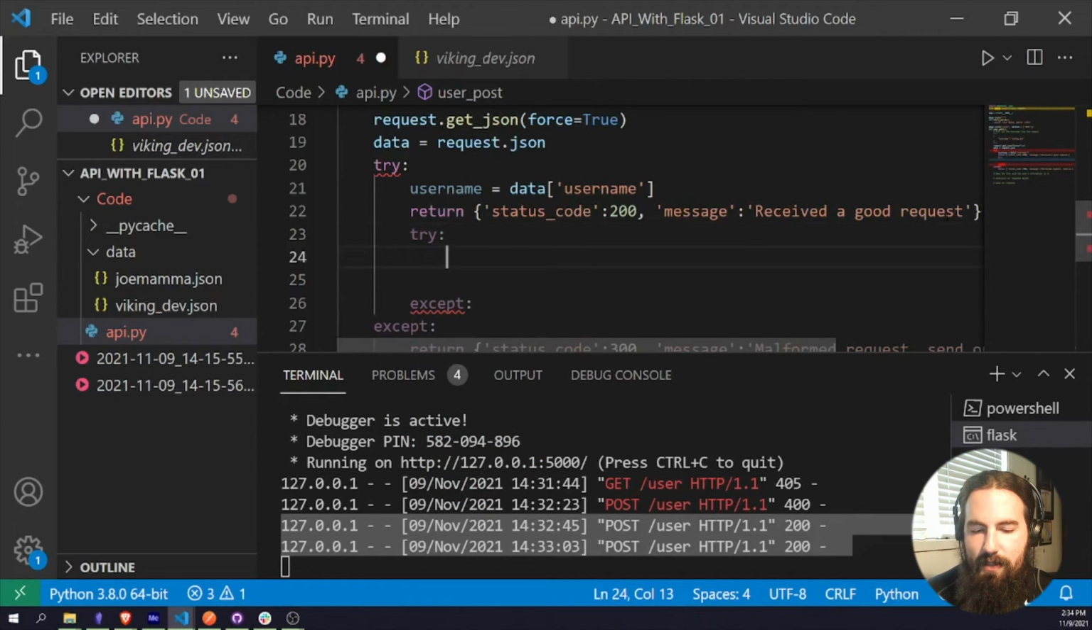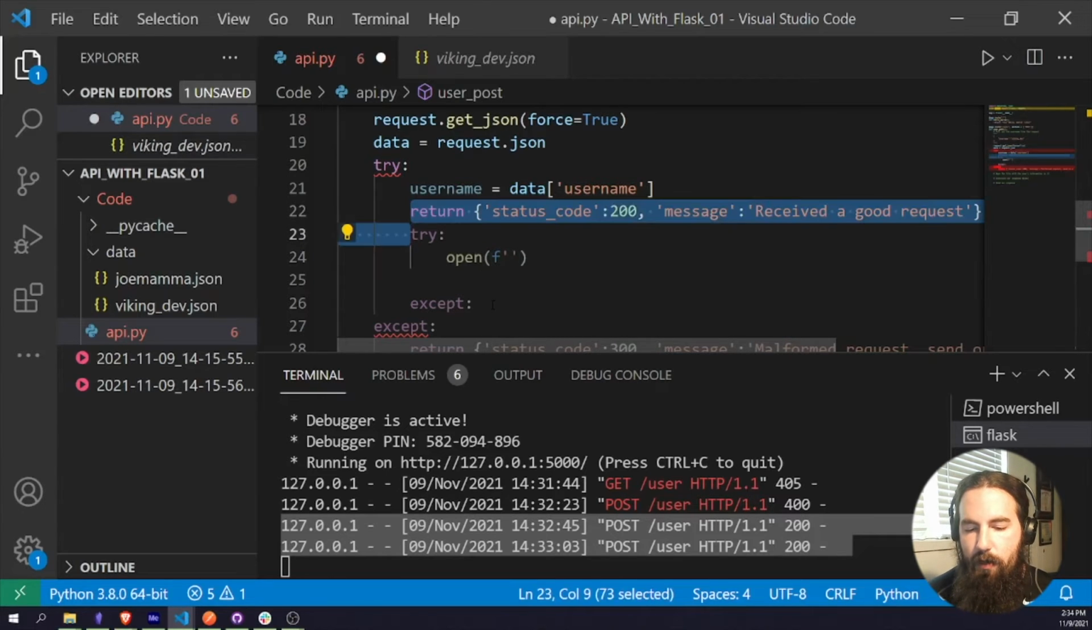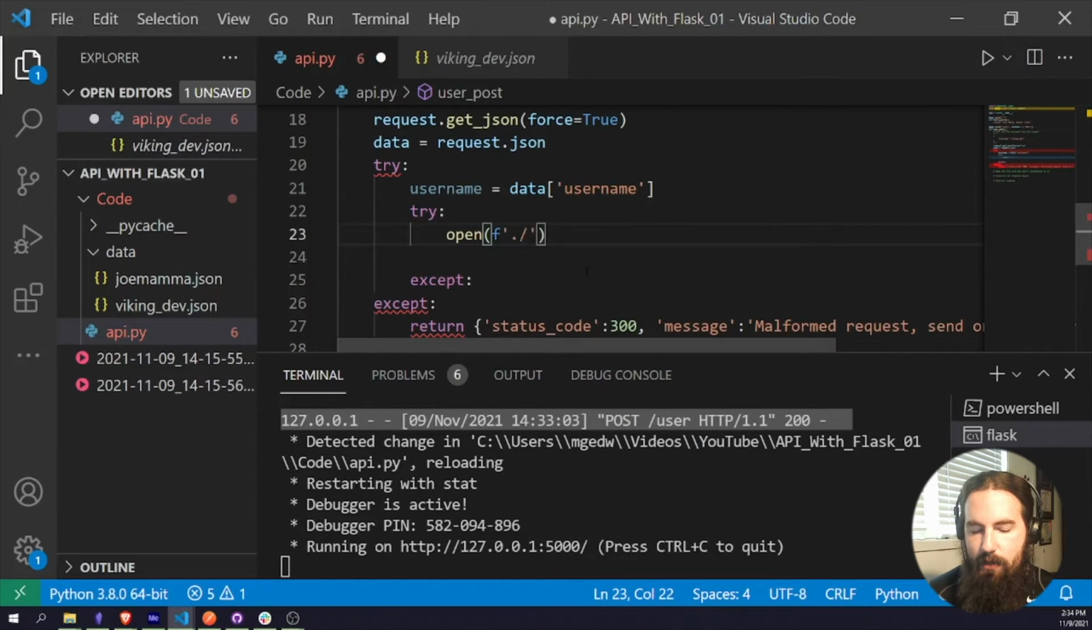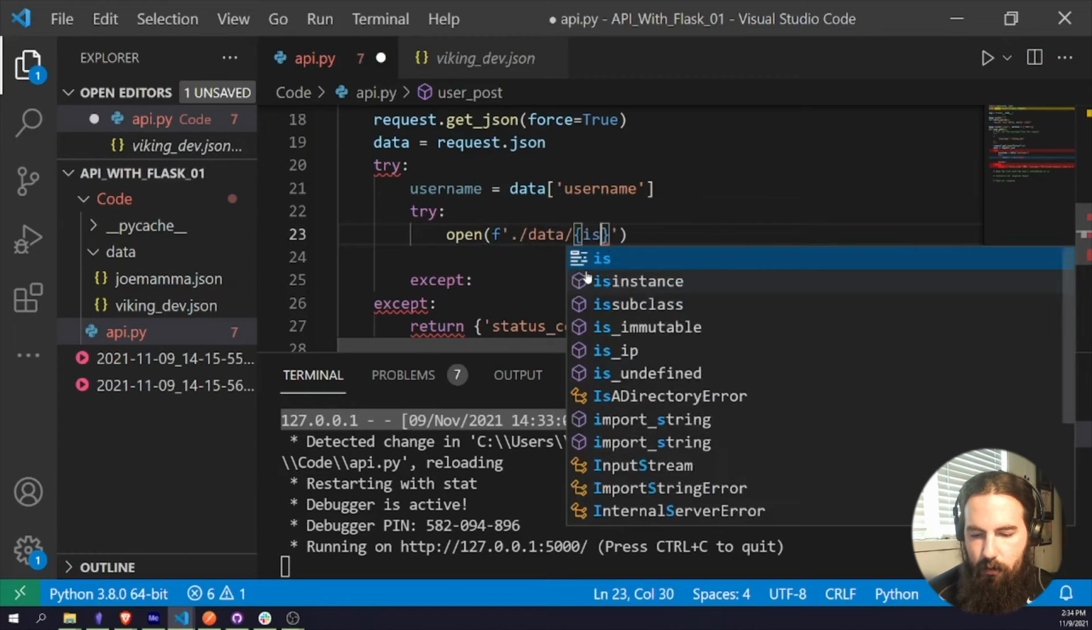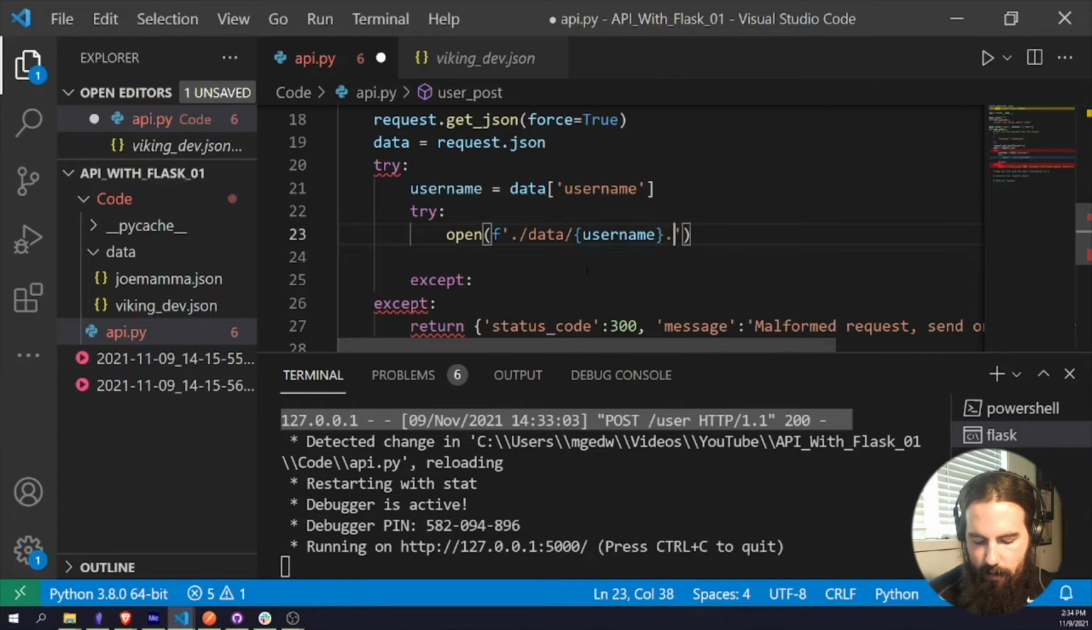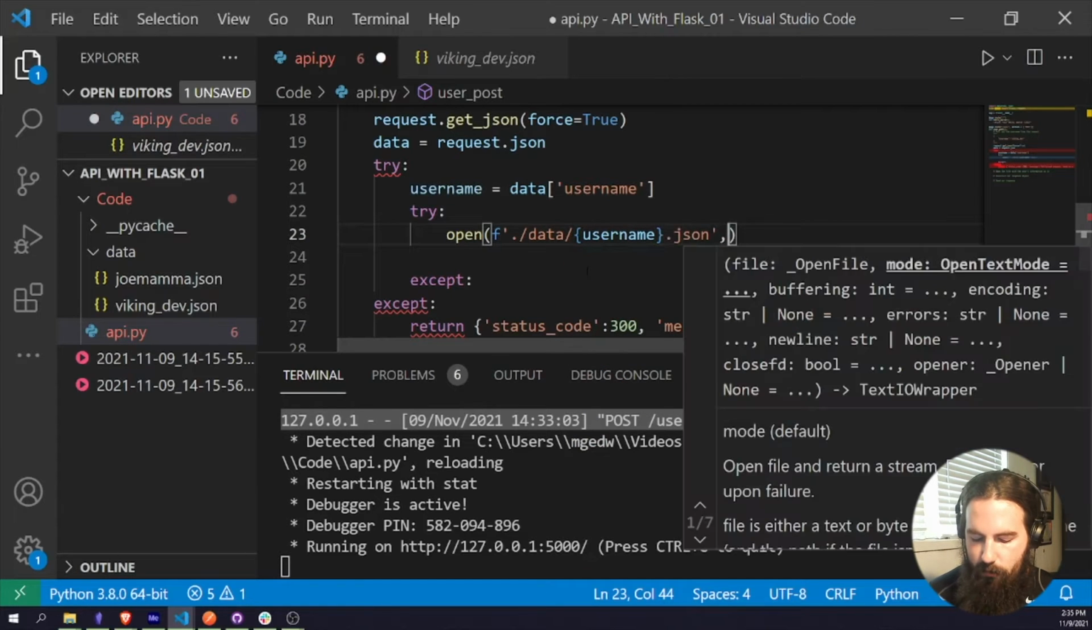And we're going to say open. And here's how we're going to do it. This is going to look kind of weird. Oh, we actually don't need this return right here, so let's get rid of that return. And we're going to do /data/username, if we can spell it right, .json, and we just want to read it.